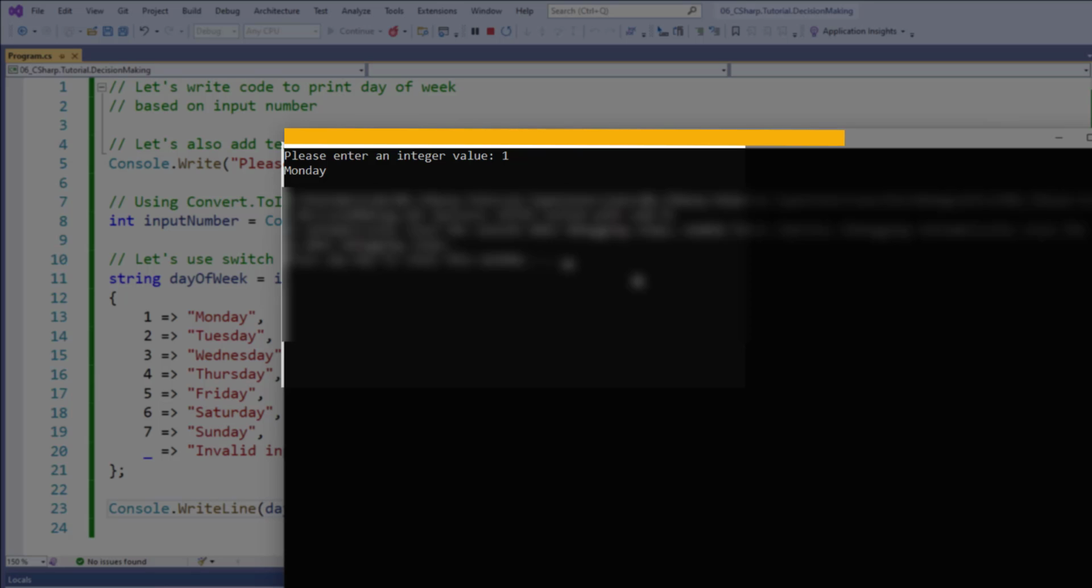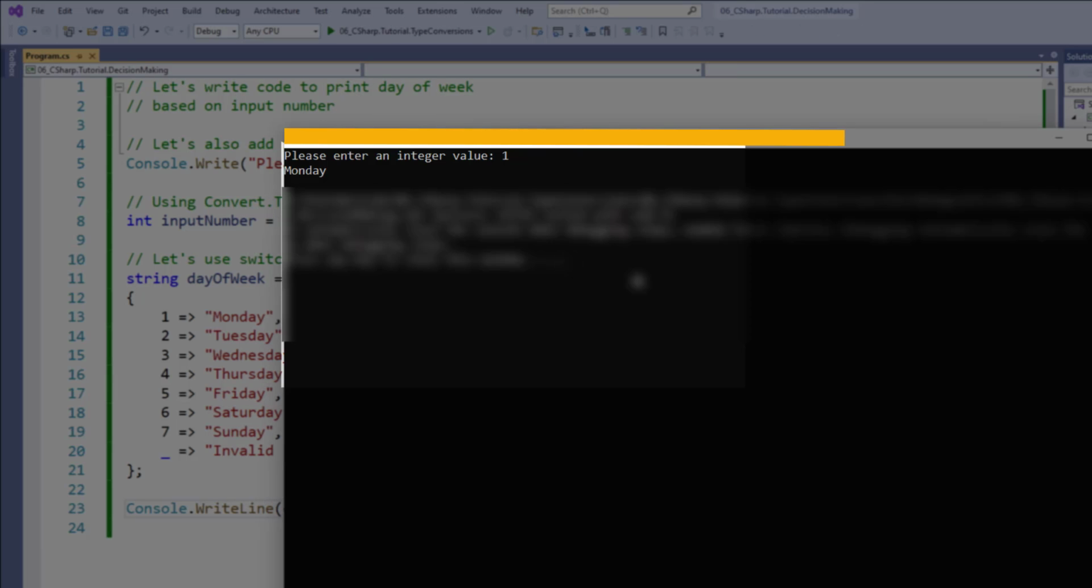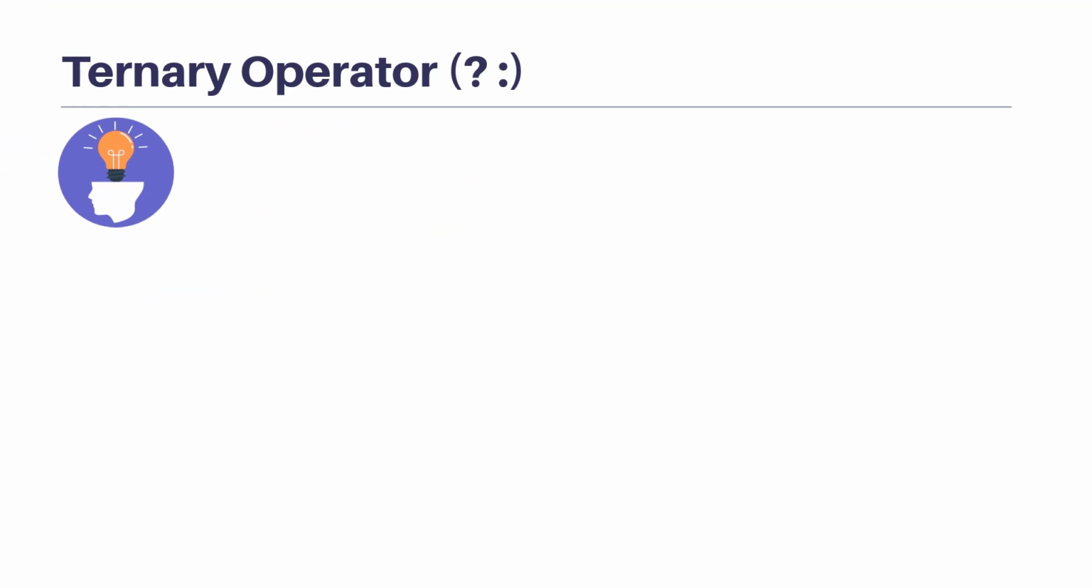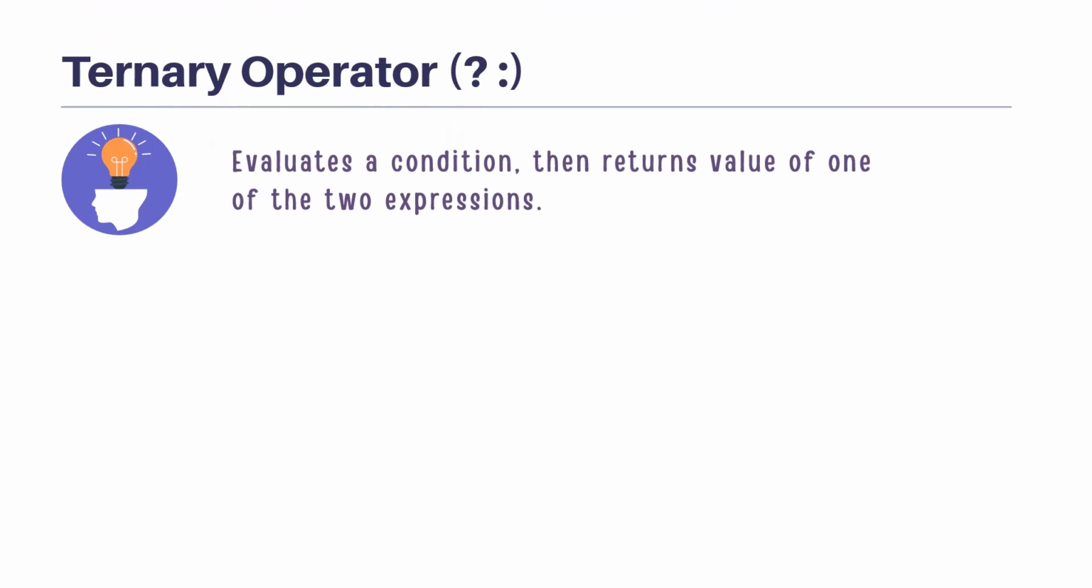Okay, I hope this code example was helpful to understand the concept of switch statement and switch expression. Let's move on to the next section. In this section, we are going to have a look at two operators. The first operator is ternary operator. A ternary operator sometimes is also called as conditional operator.